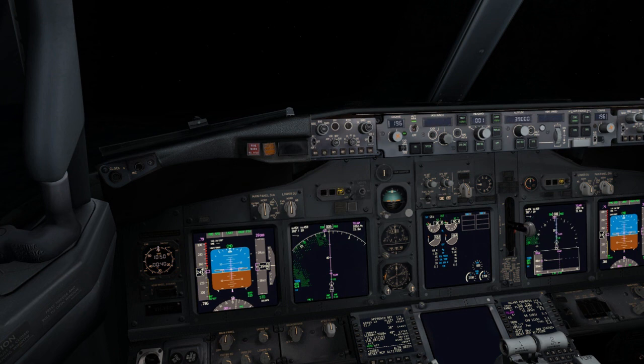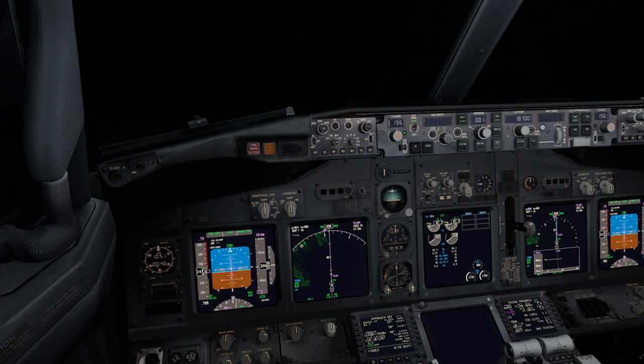Brisbane Centre, Velocity 989, approaching top of descent 5 miles. Velocity 989, descend flight level 190. Flight level 190, Velocity 989. Level 190, set.